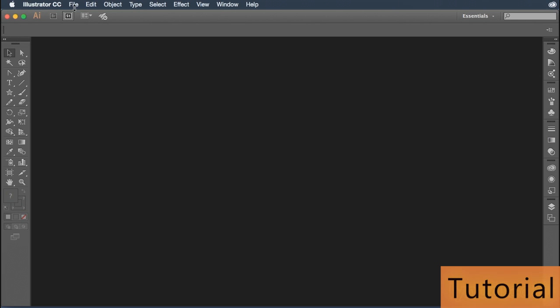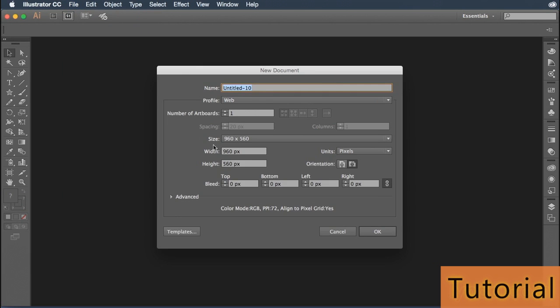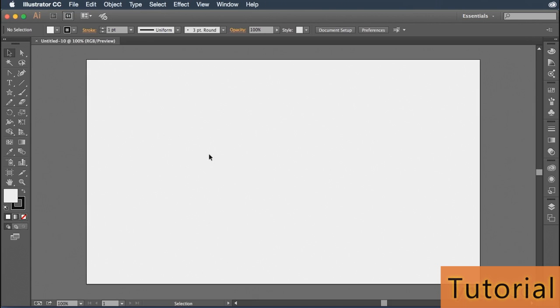But before we actually get started drawing with the pen tool, let's knock out some basic concepts so that you understand exactly what it is and what it's supposed to do. So let's go up to the File menu and choose New. Create a new document. Does not matter how big or how small. Just get yourself a blank canvas to work with.